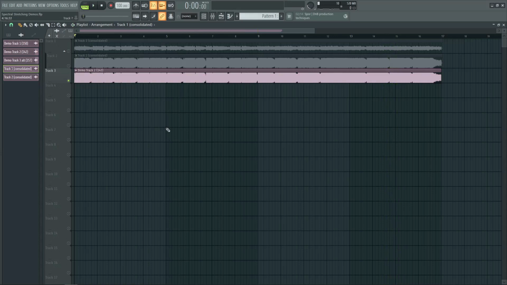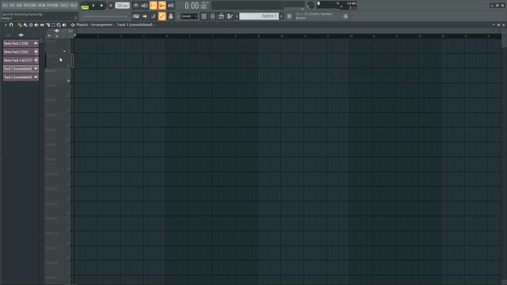So this one's another one where it's up to you. I feel like the spectral stretching feels a little bit less abrasive, but it also feels a little bit weaker. So depending on what you're looking for, you might go one or the other. That's all the tests for demo track 2. So now let's go ahead and load up demo track 3.